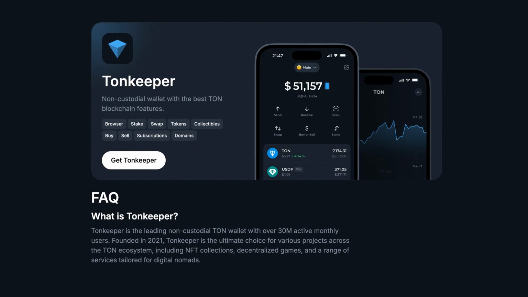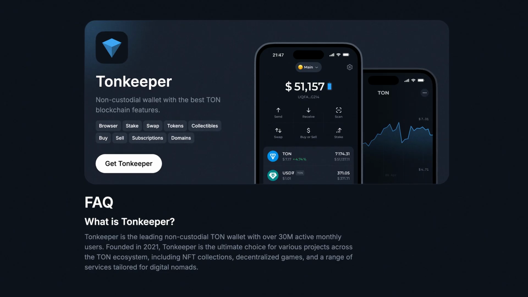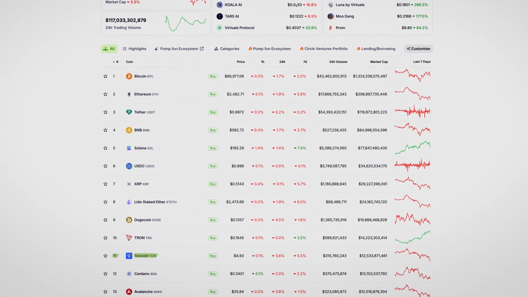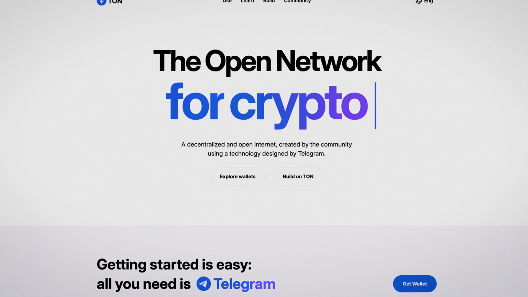Tonkeeper is a non-custodial crypto wallet designed for the Ton blockchain. It allows seamless interactions with Ton-based applications and services, giving users access to various DeFi features. Toncoin, ranked number 11 on CoinGecko, is gaining attention due to Ton's fast and scalable blockchain, which is backed by Telegram. It supports decentralized applications and smart contracts, offering a smooth experience and access to a large community.